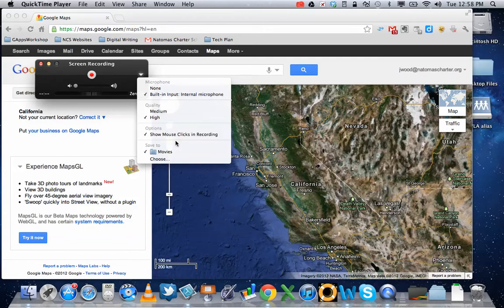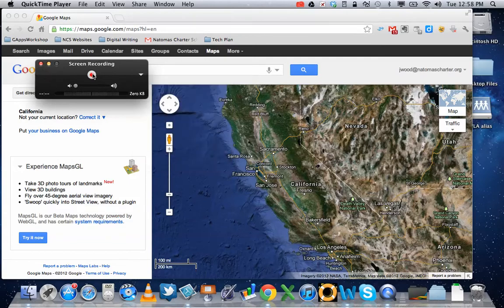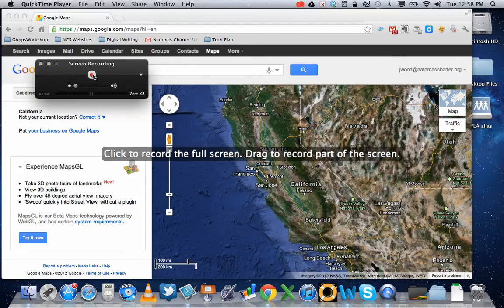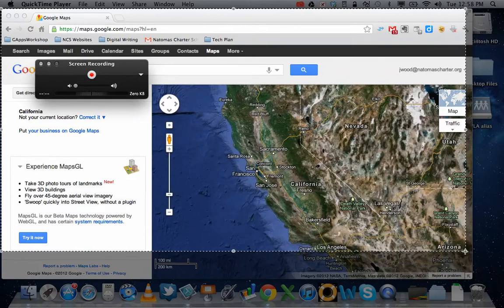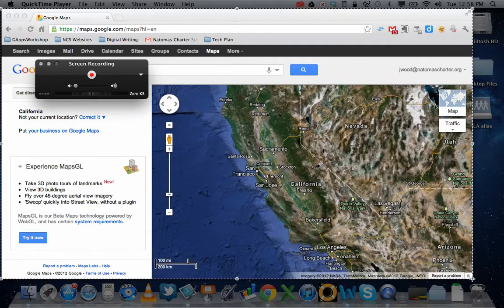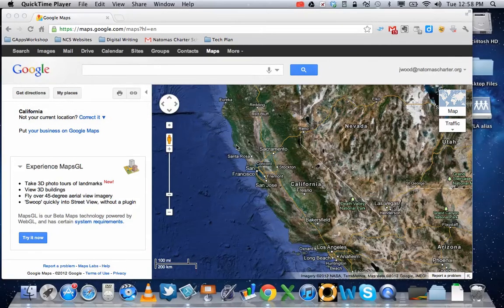So once you have your checks set the way that you want, all you need to do is click the record button, and your computer will ask, do you want to click for full screen or drag to record part of the screen? Now in my case, I only want to record what's in my web browser window. So I'm just going to click up here in the upper left corner where the browser window starts, and drag across the screen and let go until the dotted lines are all the way around the web browser. Once they're set, I just hit Start Recording and my screen recording is occurring.